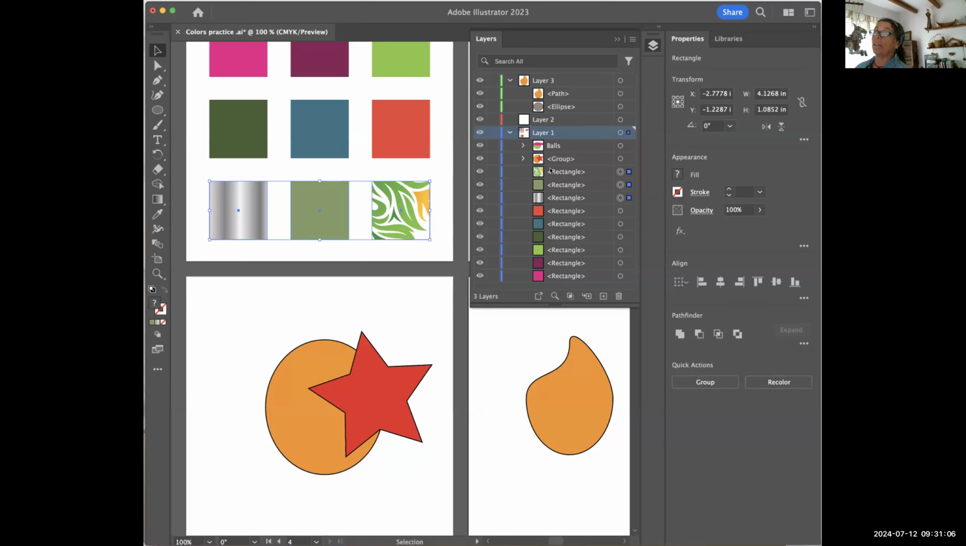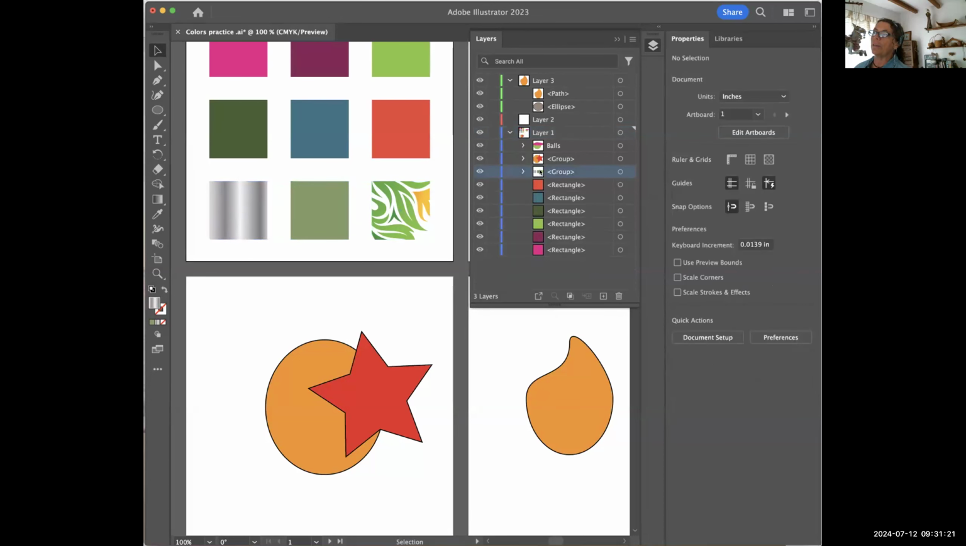I selected them all, and we've done grouping before. Here's the choice to group, or Command G. So say I have these three and I want to group them. I can do Command G or click on the word group. Boom. Now I have made this little group of three.